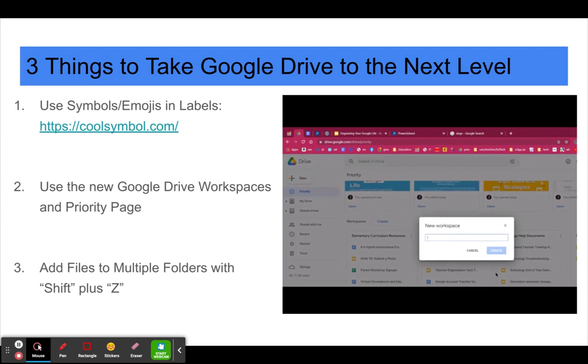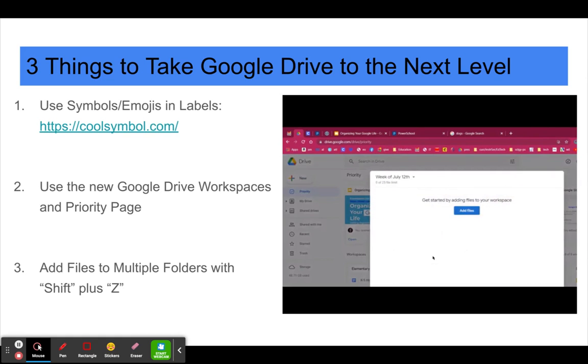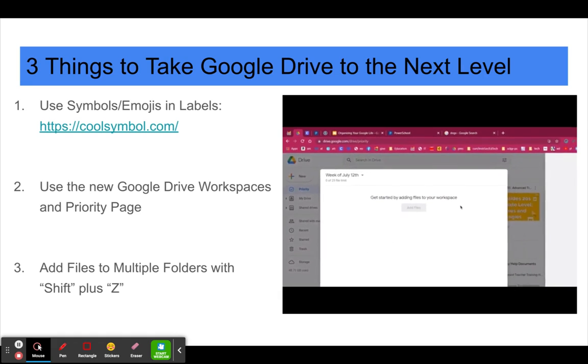Let's see, this is the week of July 12th. I'll call it week of July 12th. Okay, so these will be documents that I use the week of July 12th. That's kind of an interesting way of doing this. So I'm going to click Create. All right, and now it will pop up this little window that says, get started by adding files to your workspace. So I'll click Add Files.